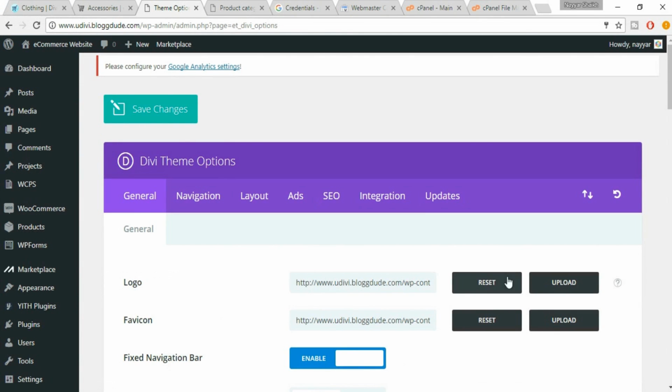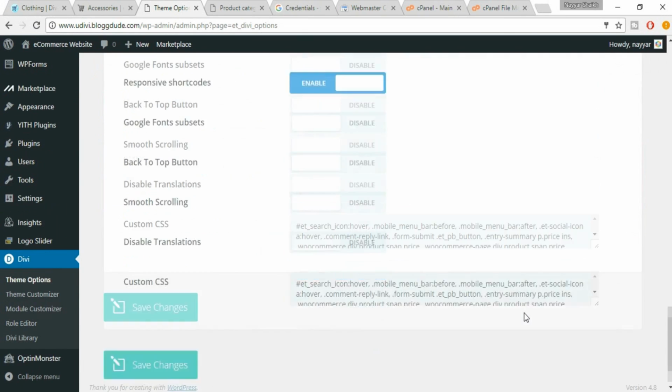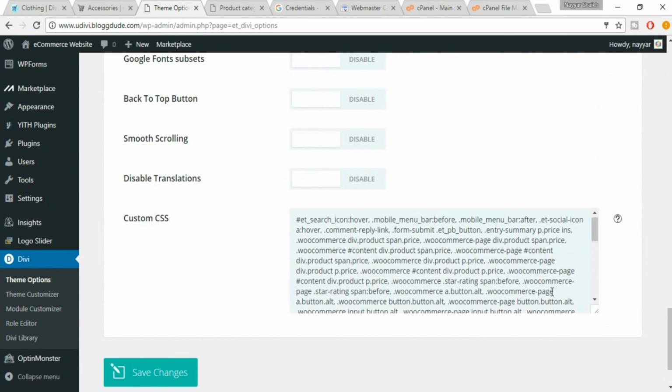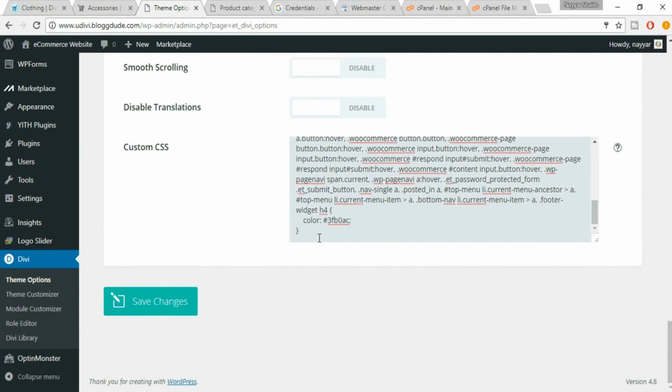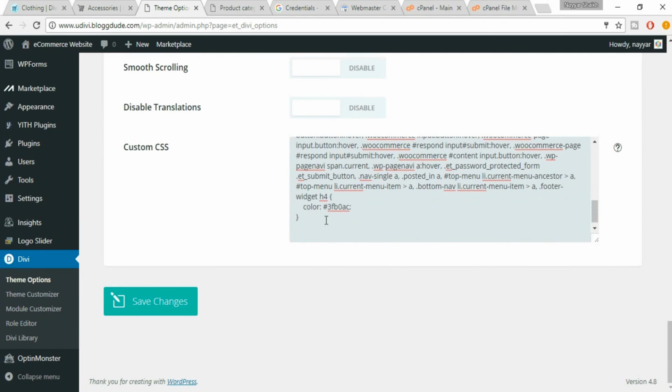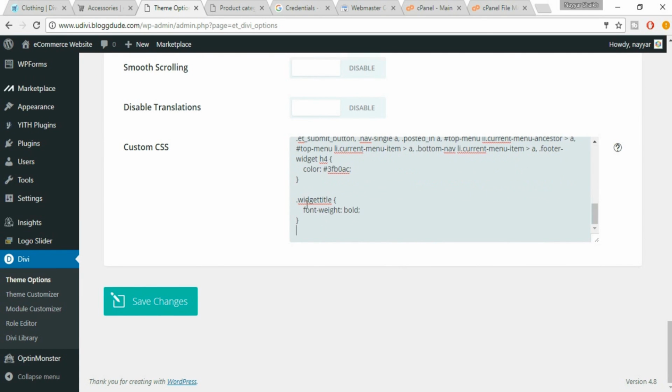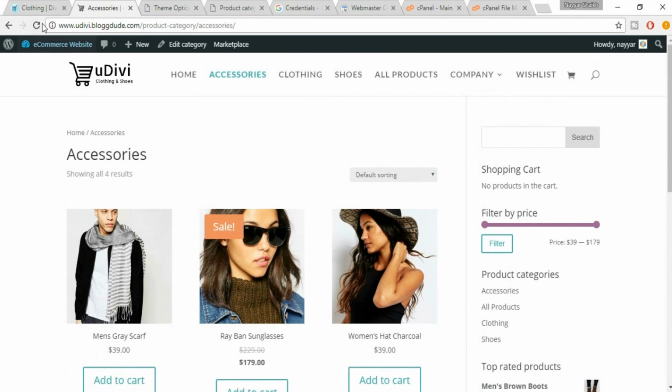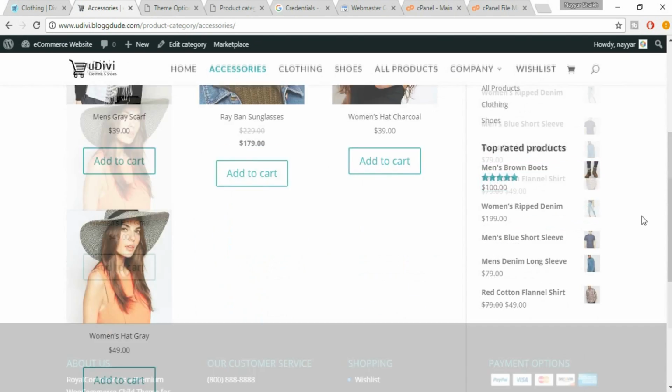Come over here, scroll down over here. After the code, press enter 2 times just for the sake of gapping. Paste the code, click on save changes. Come back to this website, refresh, and let's see whether changes have taken place or not. As you can see, the changes have taken place. It is bold and now it is looking beautiful.